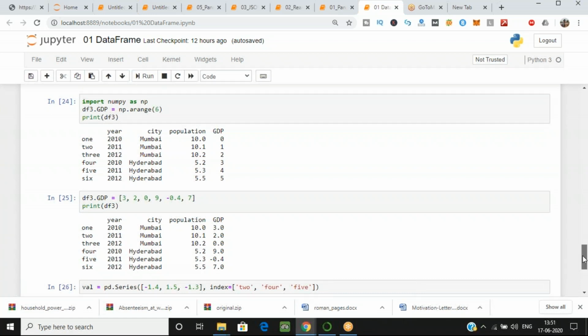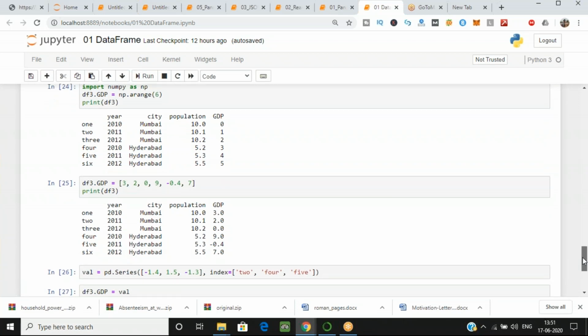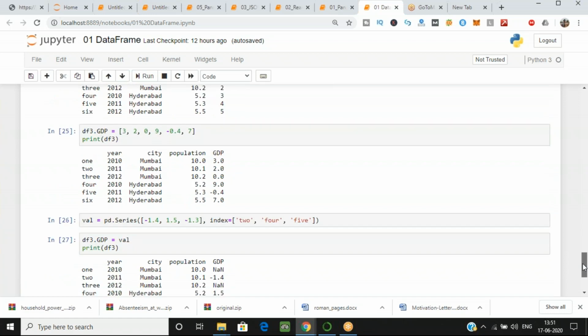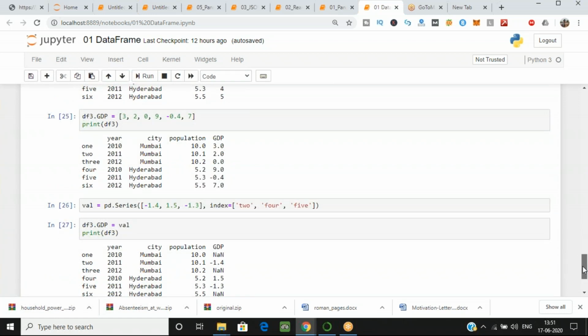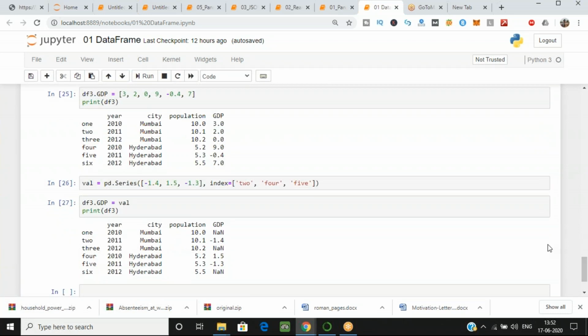You have to give 3 values, and if you don't give any value to the others, and you want to specify a specific index, for example, if you want to give value only to index 2, 4 and 5, you just have to give value to them. You don't have to give value to any other index. Okay.